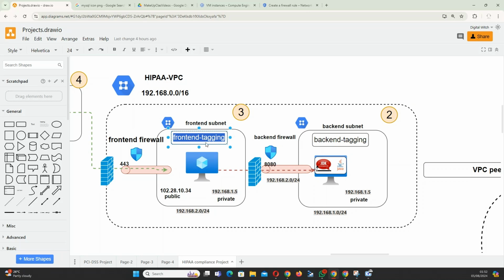So we're going to be creating a backend firewall, and we are tagging it with what? Front end tag, right? So maybe you can just tag it to be hipaa. Maybe this is going to be our tagging. Tagging should be hipaa, right? So we're going to be using hipaa to tag our firewall.